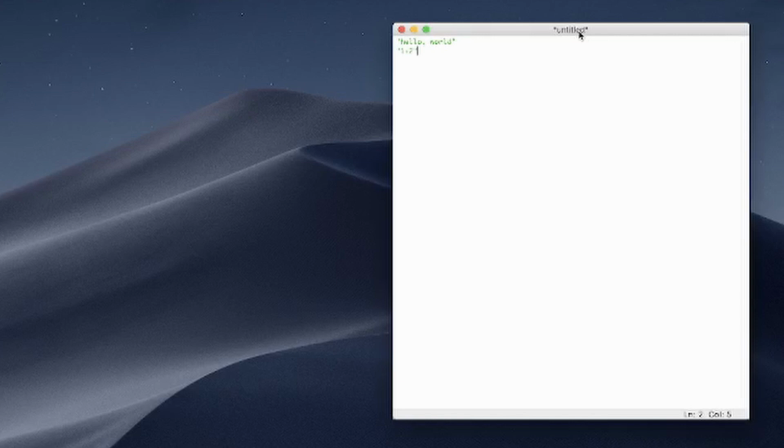The second thing we are going to look at is a variable. So this would be like x equals 2 or x equals a string.